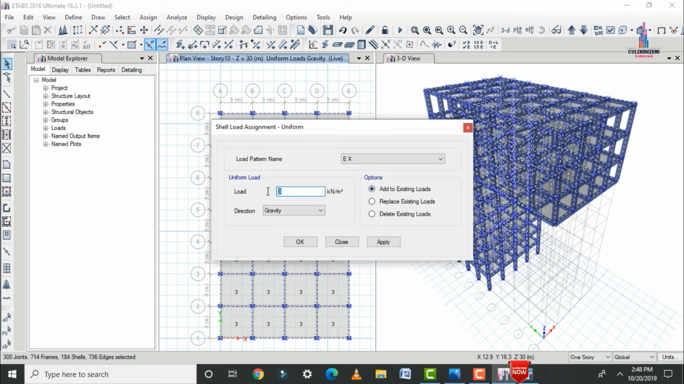Click on add to existing loads. Here we have to select the earthquake load, which is 50% of the live loading condition, which equals 3/2, which is 1.5 in global X direction. Click on apply, click on OK.